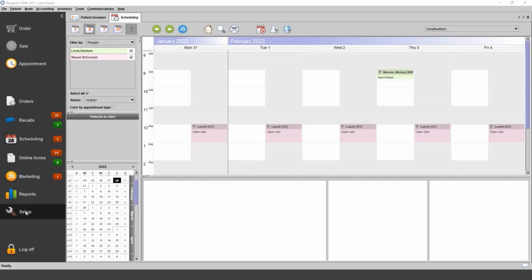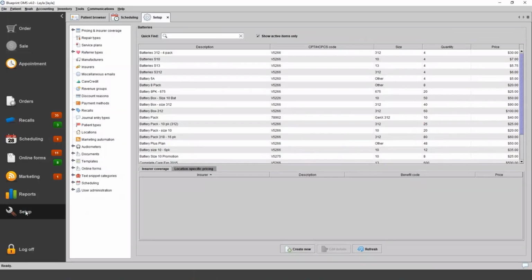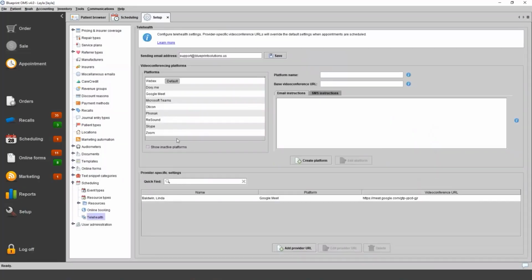So first we'll go to the setup menu. It can be activated in the setup menu. If we go to setup, scheduling, and then telehealth, this is where you can make any customizations to your telehealth. Up at the top, you'll want to enter an email address. I have one already entered in here, and you can just click save when you're done.